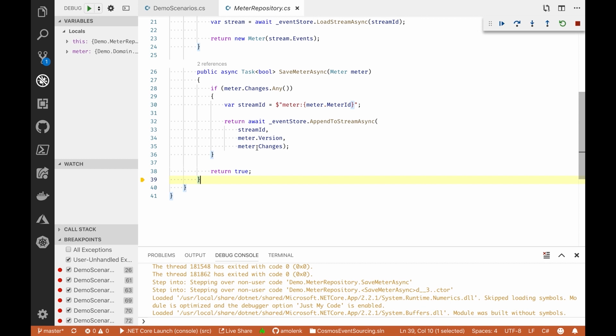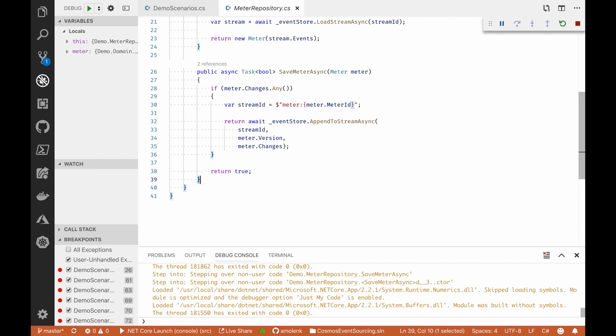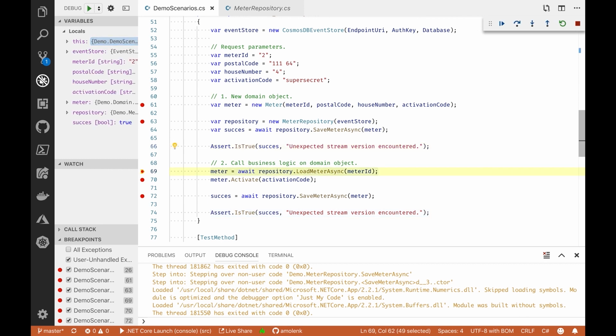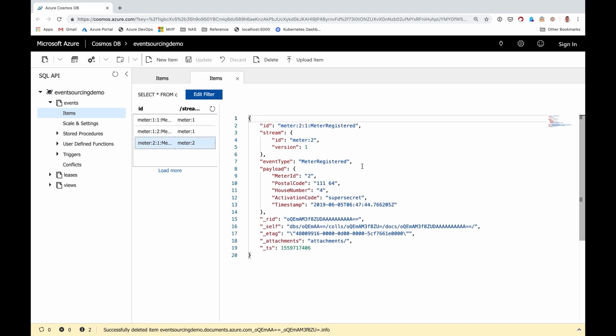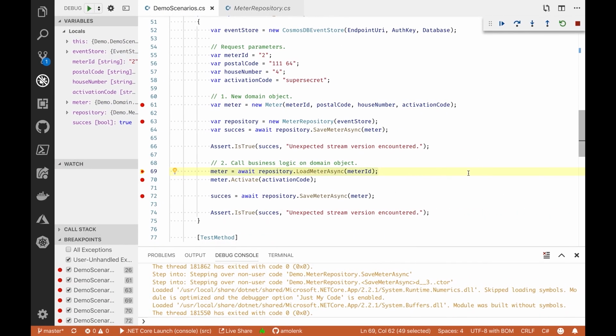You can notice here that I'm not only saving an array of changes in the event, I'm also saving the version of the event, because I still need that for optimistic concurrency. Makes sense. So this should be true. If we quickly go back to the data explorer and I refresh that, you can see that I've got now a single event for meter 2. Here's my meter registered with correct address. Cool.